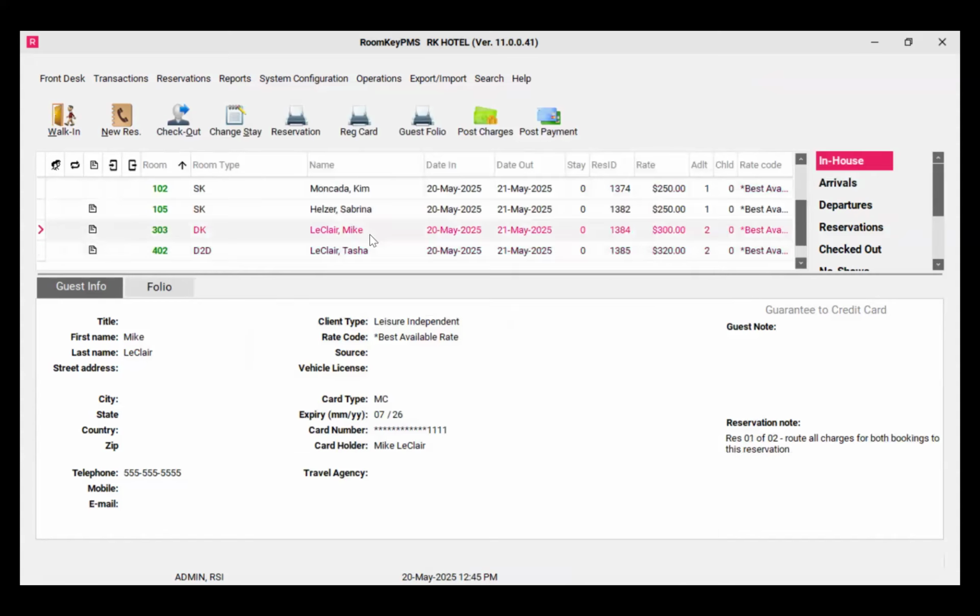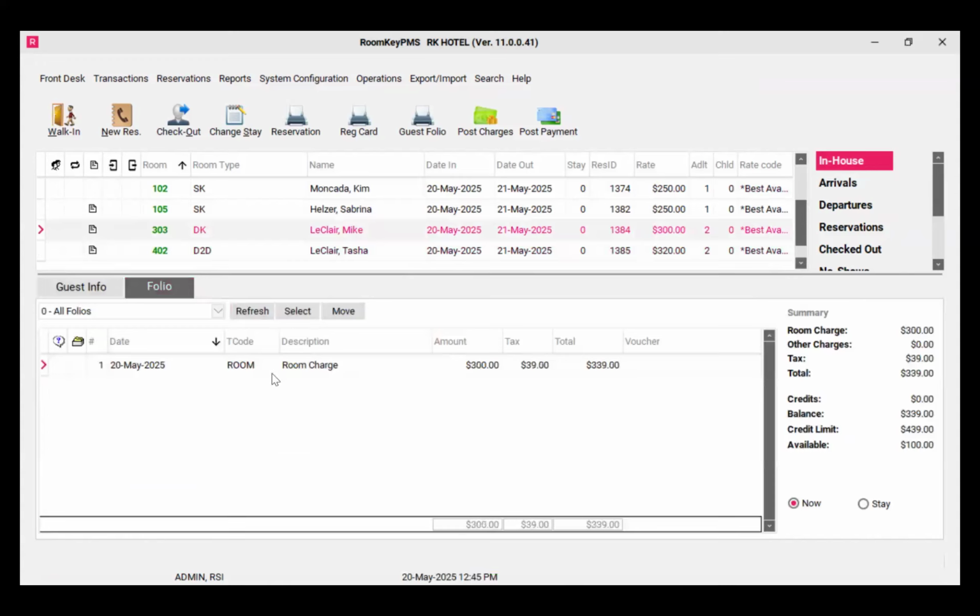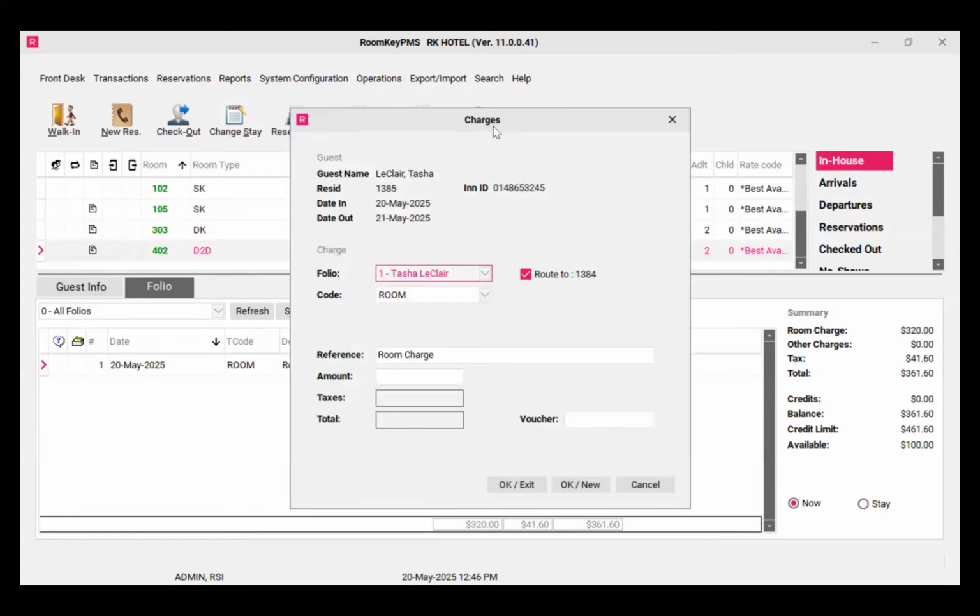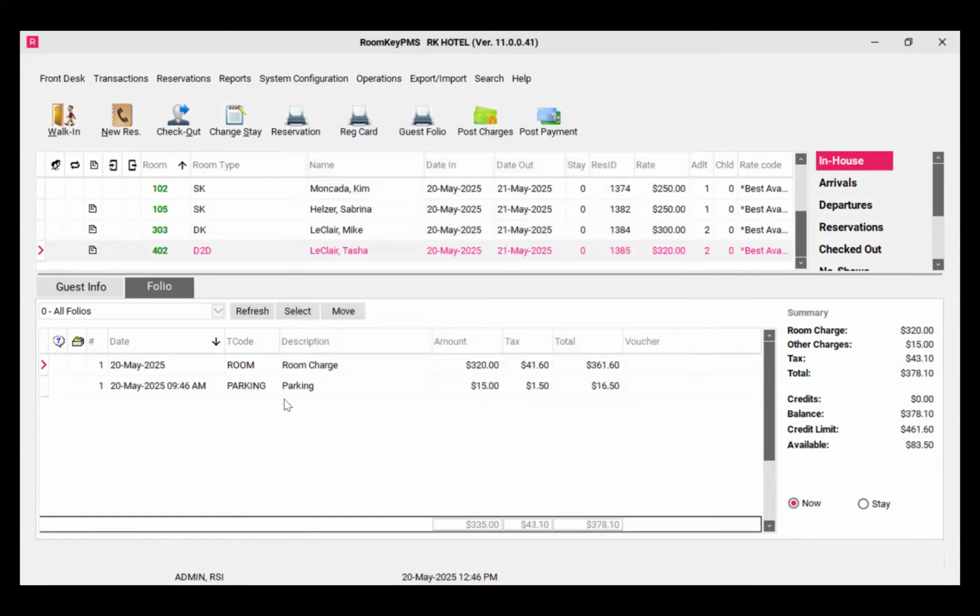Great. So like I said, while the guest is in-house for this type of routing, you'll see the room charge for the first reservation and the room charge for the second reservation. Those will appear on their respective reservations. Now, if I go ahead and post charges, we will get an indication that there is some routing to occur. It's going to let me know that at the time of checkout, it's going to be routed to a different reservation, res ID 1384, whenever I apply this parking charge here to Tasha LeClaire's booking. Great.